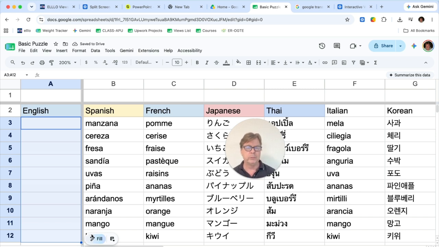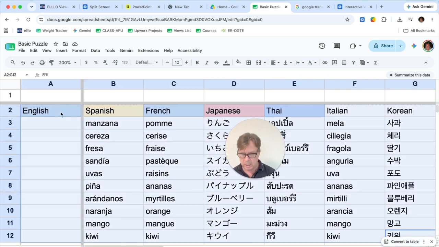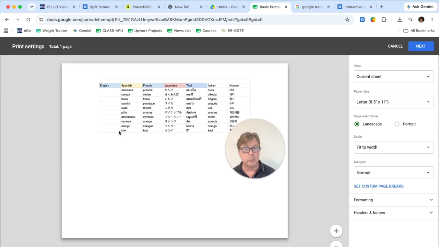Oh, one more cool thing that you can do, while we're doing this, just to show you real quick, is you could actually print it. So if I hit Command P, I could actually have a printable worksheet. So if you want to print it out, you can do that as well.